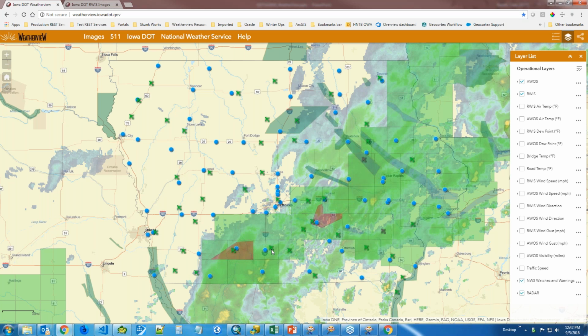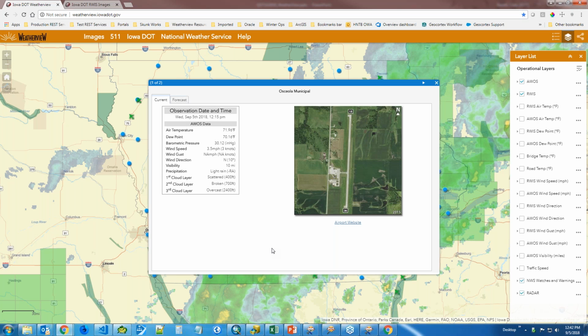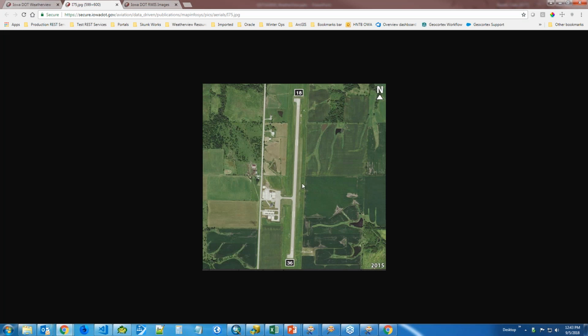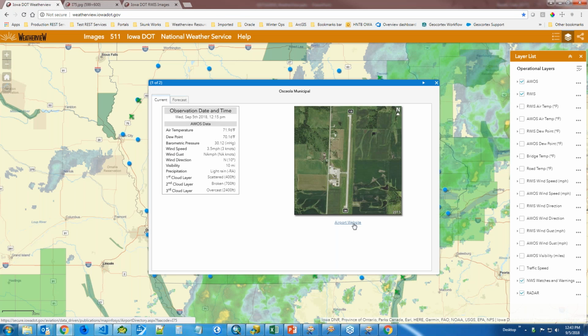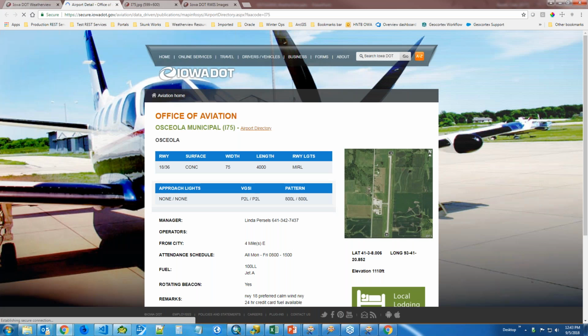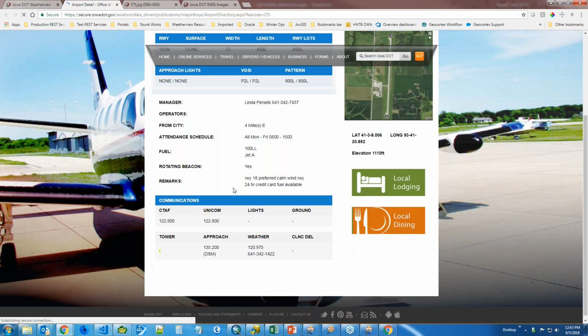Close that out. Now, if I go to an airport site, you'll see again we have the same two tabs here, the current and the forecast. In the current, we're showing the current weather information that the weather sensor at the airport is getting. So you see precipitation is light rain, first cloud later scattered, broken, overcast, visibility is at 10 miles, wind speed. We also wanted to have the aerial image of the layout of the airport as well, and I made this a link that pops up in a new tab where you can view the airport itself. And then we also have a link to the airport website to get additional information that isn't presented within WeatherView.